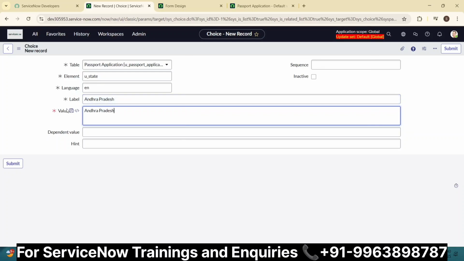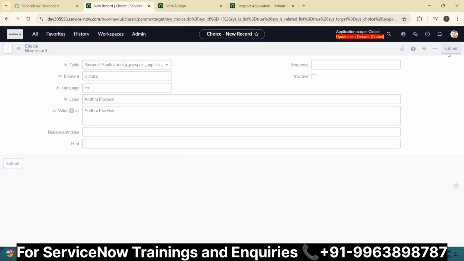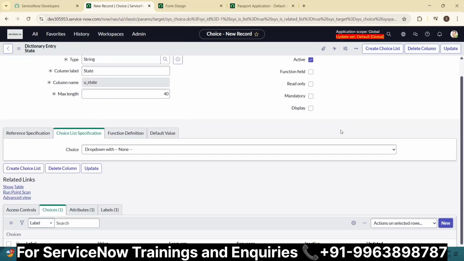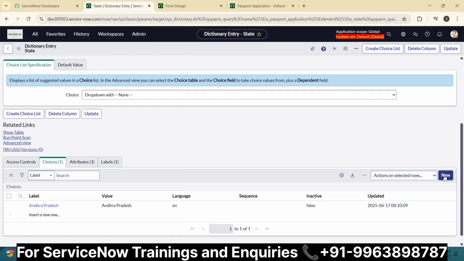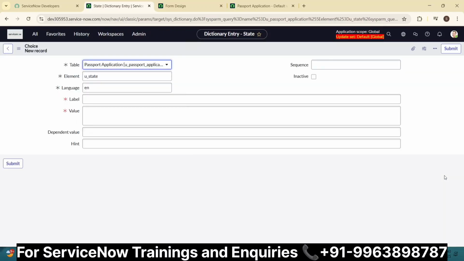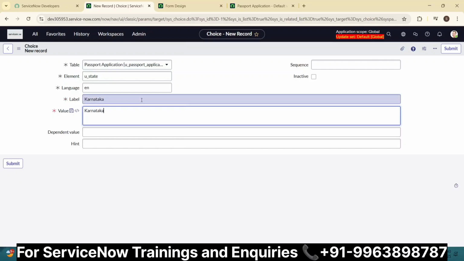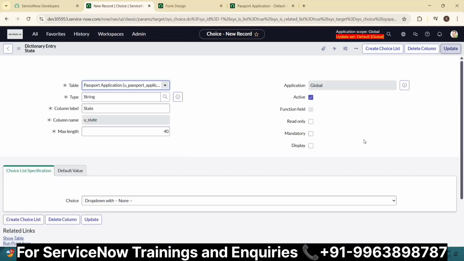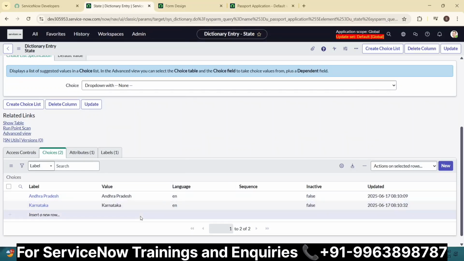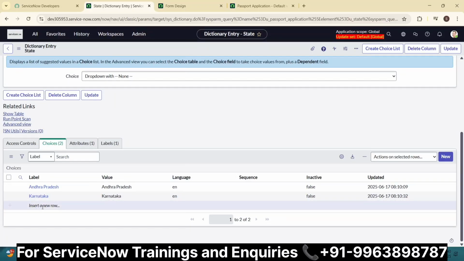Label is the displayed one, value is the backend value. For each and everything you should have the front end and the backend. Just click on submit, and I need to add the other choice values here. Just click on the new button. It will be Karnataka. I don't have any partiality, because for the time being I'm selecting only some states here. And here we can directly add by clicking on this insert a new row button.